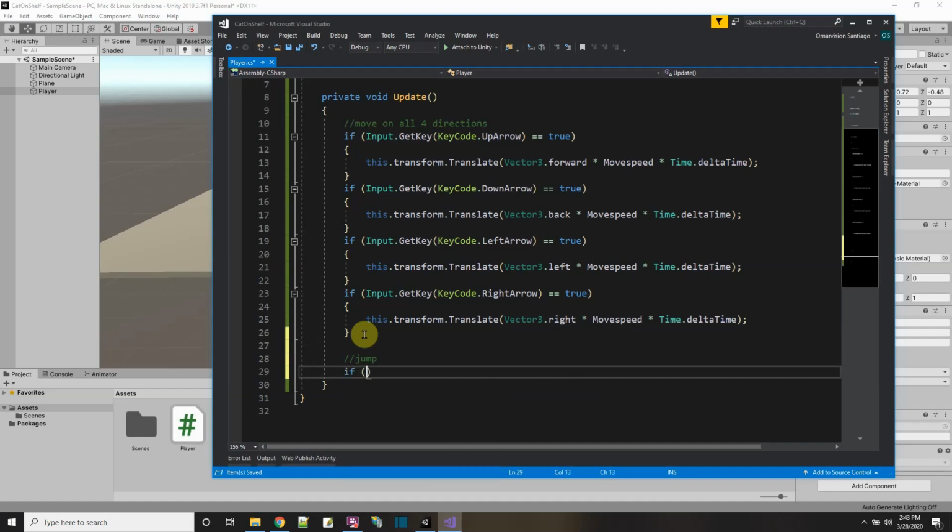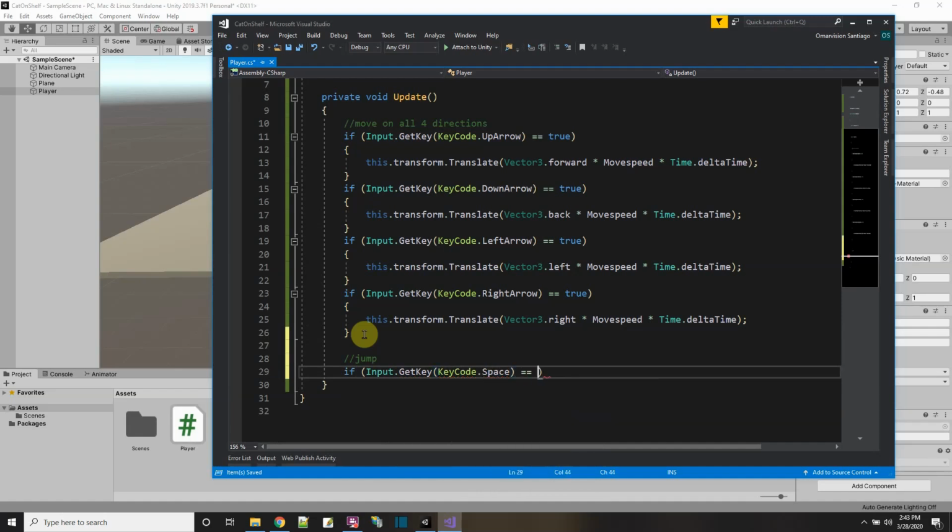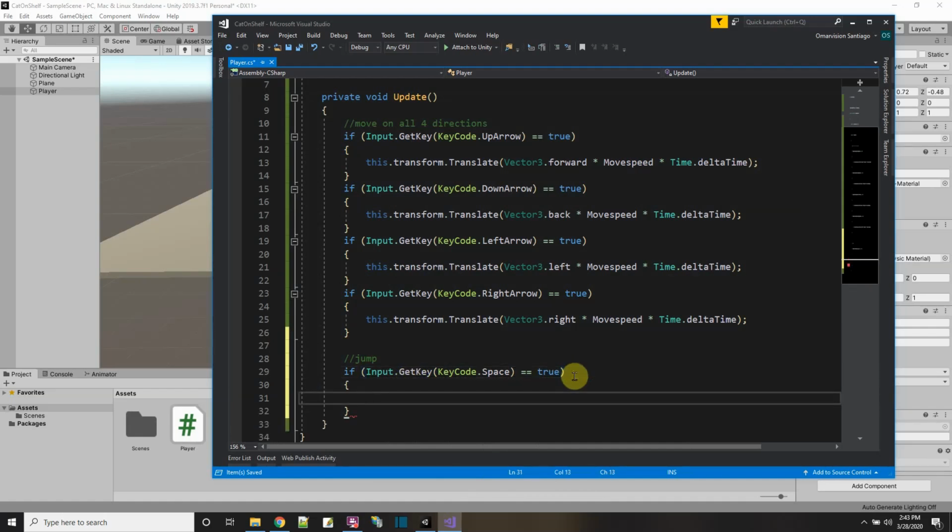So I'm going to say if input.GetKey KeyCode.Space, there we go, space bar equals true. Now GetKey is that the key is currently pressed down, and if the key is down, then this continues to be true. All right, and that's why over here I just had to hold down the up arrow or these arrow keys and my character kept moving. I didn't have to like press the arrow over and over.